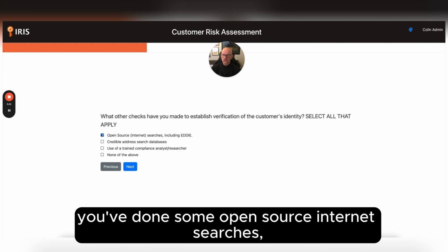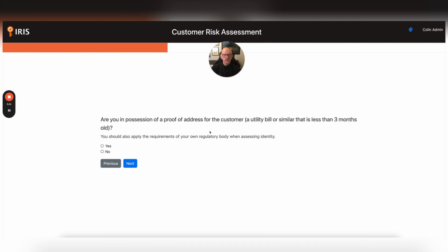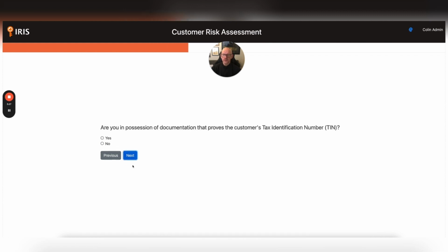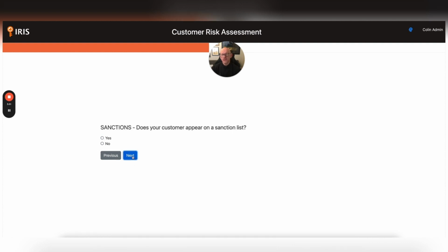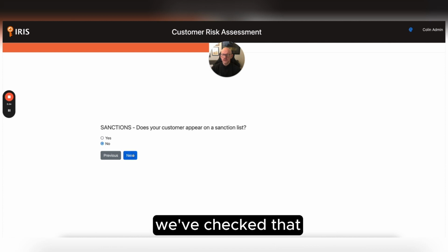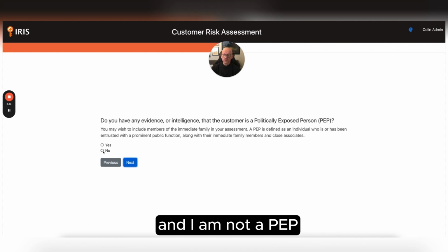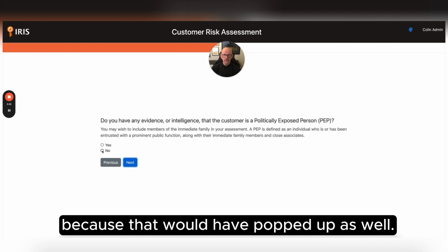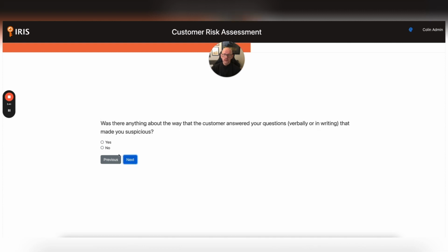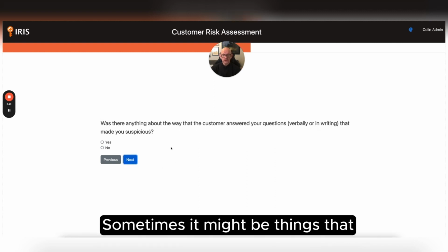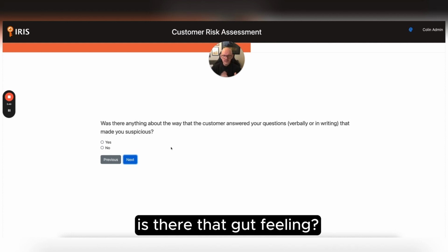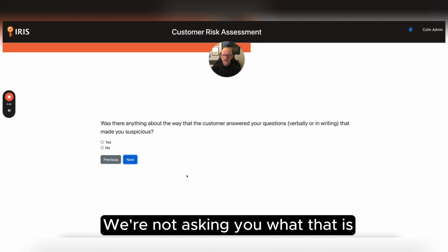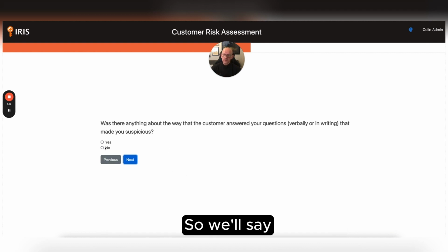You've done some open source internet searches. You've got a utility bill. You've got a tax identification number. I'm not on the sanctions list. We've checked that. Am I a PEP? Well, no, because that would have popped up as well. Anything suspicious about me? Sometimes there might be things when you've dealt with a customer that you're not quite sure about. Is that something in that gut feeling? We're not asking you what that is. We're just saying make a record of it. So we'll say no on this occasion.